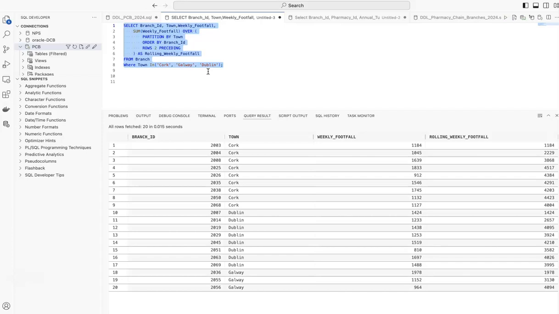So, summarizing: PARTITION BY divides data into logical groups, ORDER BY ensures rows are processed in sequence, and ROWS PRECEDING defines a rolling window for cumulative calculation. This combination makes SQL analytical functions powerful for dynamic trend analysis.